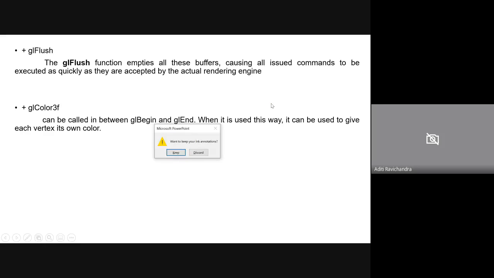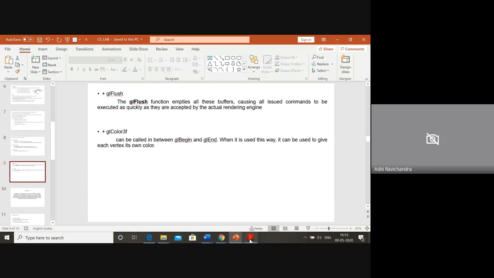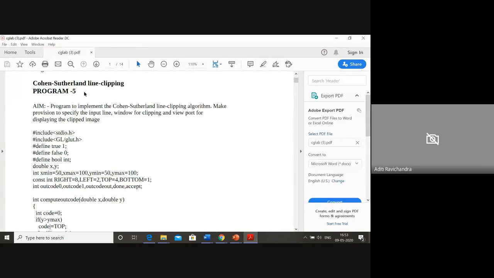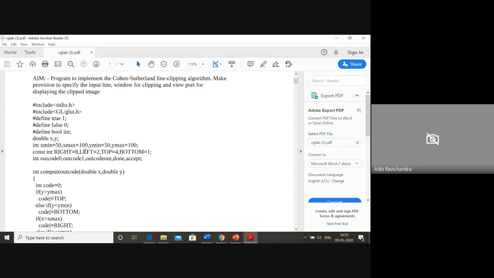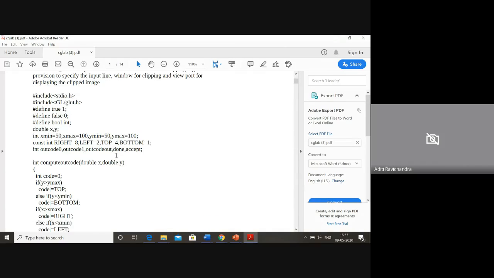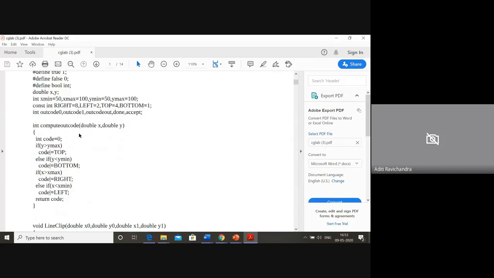Now let me quickly run through the program that you have to write here. So this is the program that we are talking about, the Cohen-Sutherland line clipping algorithm. As explained, first of all, you would be setting the window, this is your X max, Y max. This would be your window settings, and this would be your viewport settings. Then again, we are computing to check.